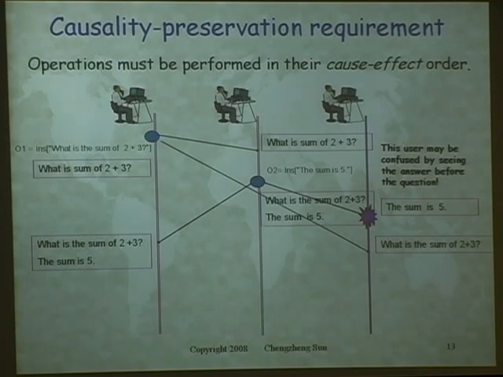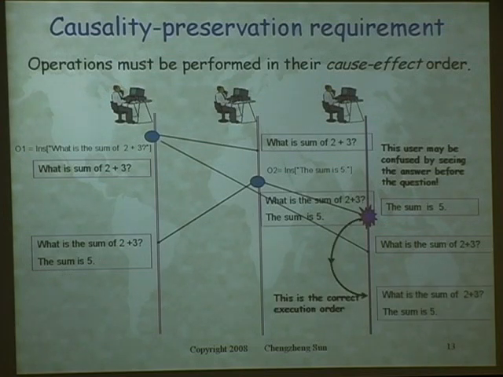In this case, the user at this site will be confused by seeing the answer before the question. In other cases, one operation could be to create an object and the other operation to delete the created object. The deletion may arrive earlier than the creation. In that case, the system can be confused by seeing the deletion before seeing the creation. In all cases, causality violation can cause confusion to both the system and the user. This has to be corrected by delaying the execution, and in that way, we can maintain causality.